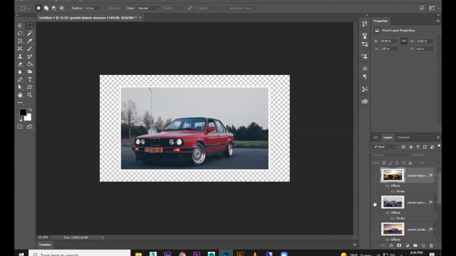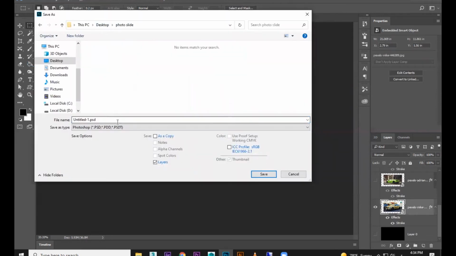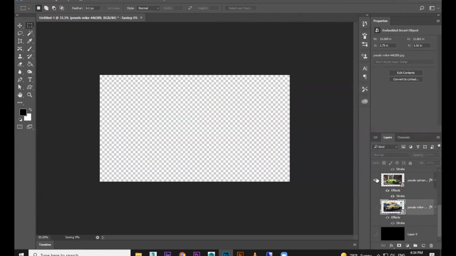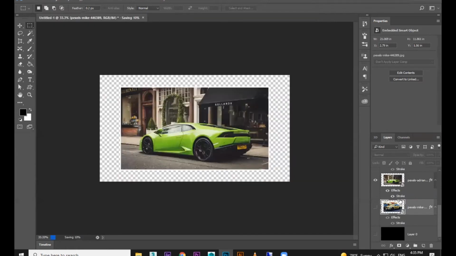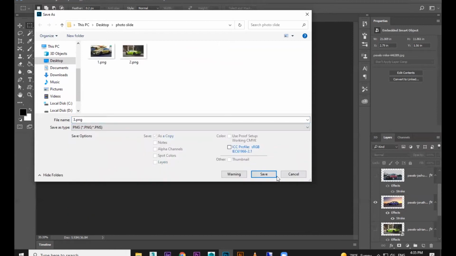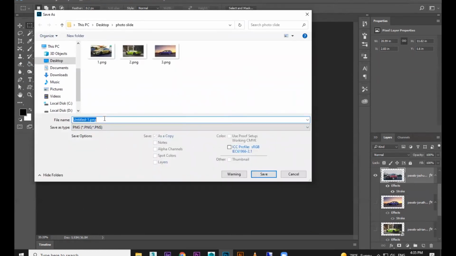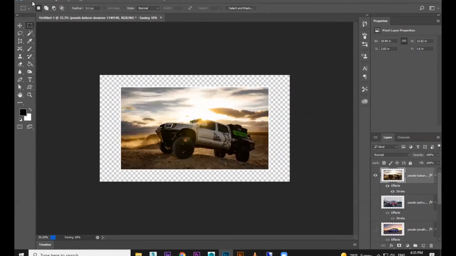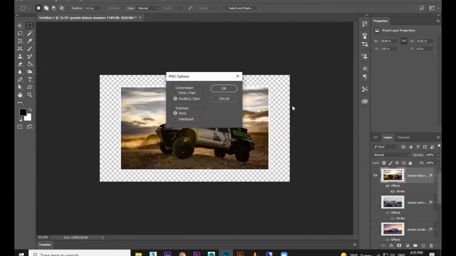Okay, now I need to save it one by one. Okay, so the first one, save as. It goes to the same folder, desktop, photo slide, 1, PNG. Then 2, PNG. Then 3, save as, 3, PNG. Then 4. The last one, 5. Okay. All we save as PNG image.